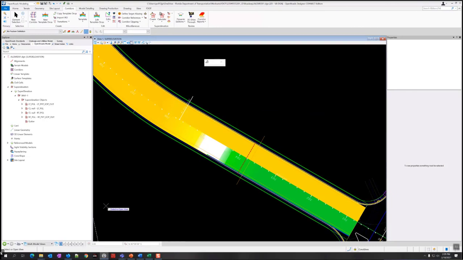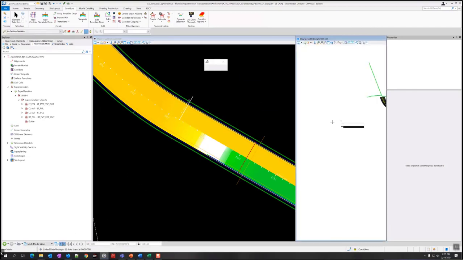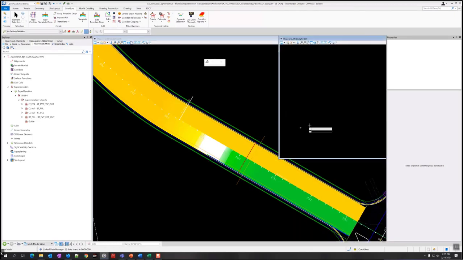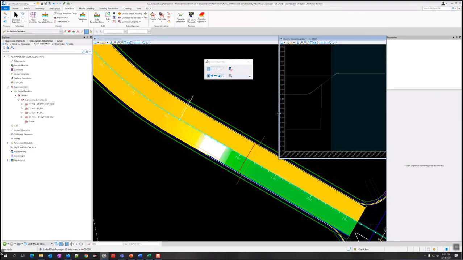And it asks me to select or open a view. So I'm just going to open up view 2. No, let's do view 3. We got 3D view. Oh, I should open the view first. Okay. I'm going to run the command again. Select the section, select the view.